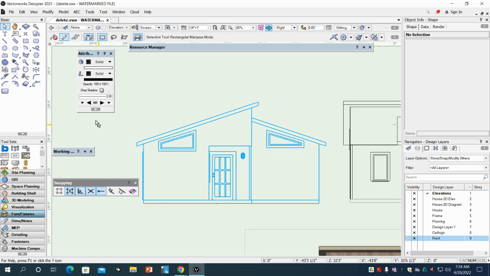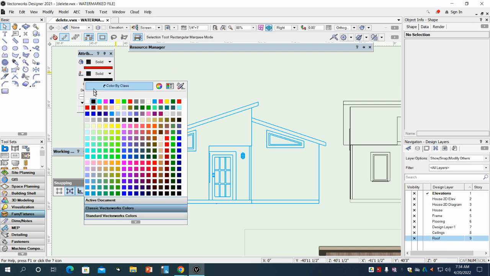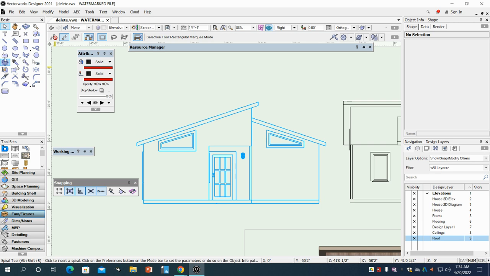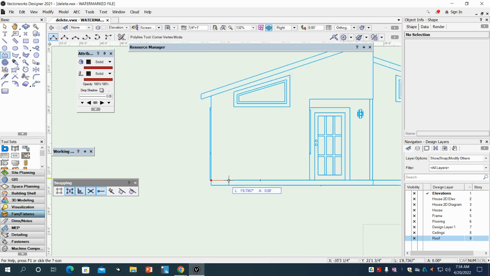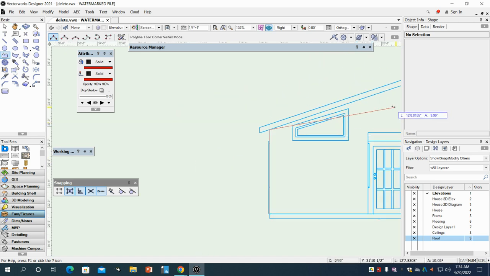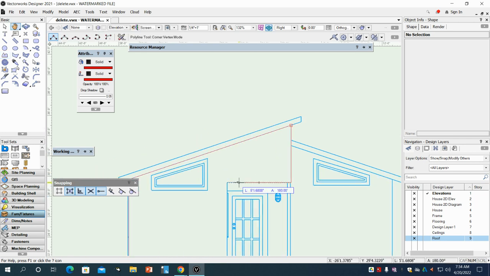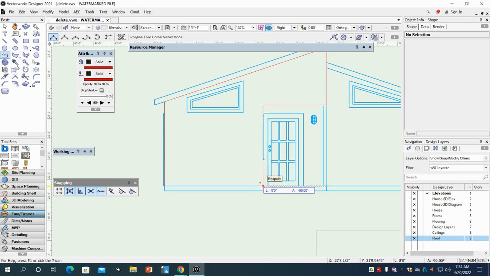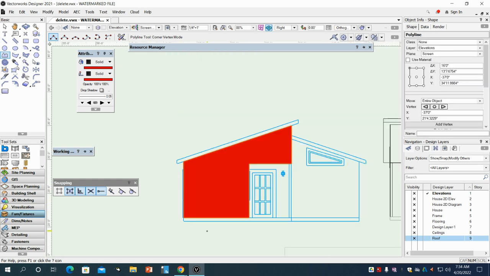Let's add the siding material in here real quick. All I'm going to do is set up the colors to a nice bright color here. I'm going to use my polyline tool, and I'm going to draw in wherever I need siding to be. In this case, it's going to be a polyline right here. Right there. That's what I'm going to use for my siding.